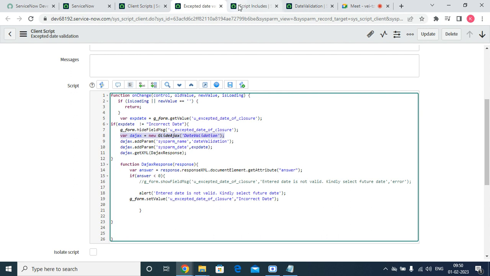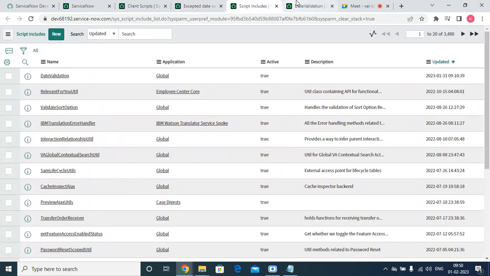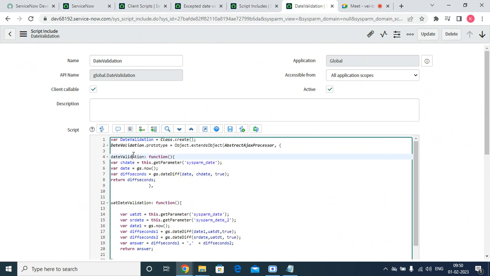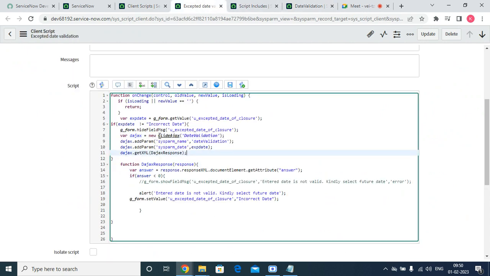So what is the function we have written here? DateValidation, right? This DateValidation function we are calling from this script, this line number 9. And later, d_ajax.addParam sysparm_date from exp_date, whatever you are storing in exp_date we are passing to the server side.